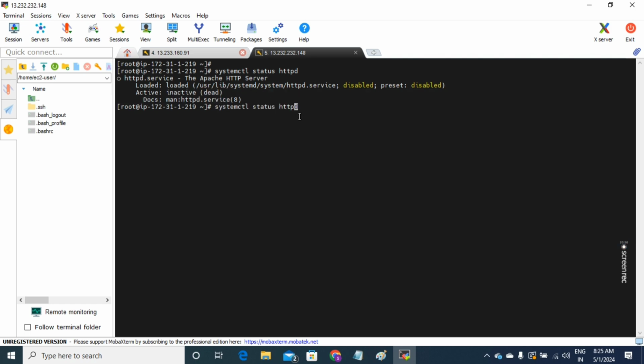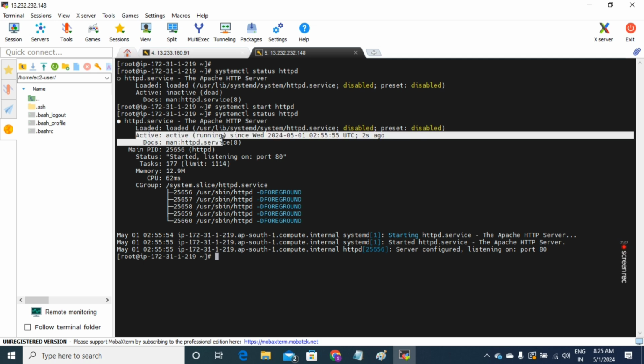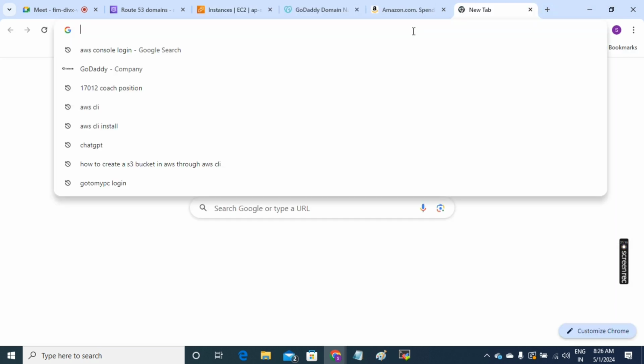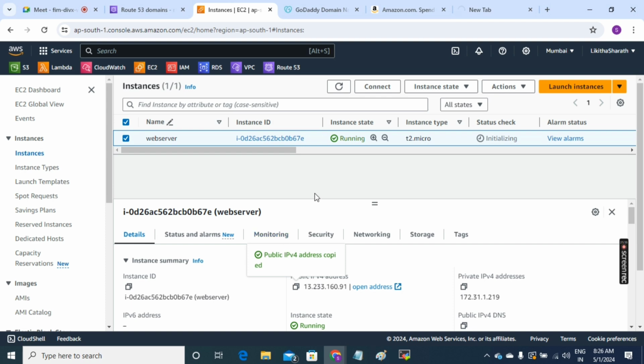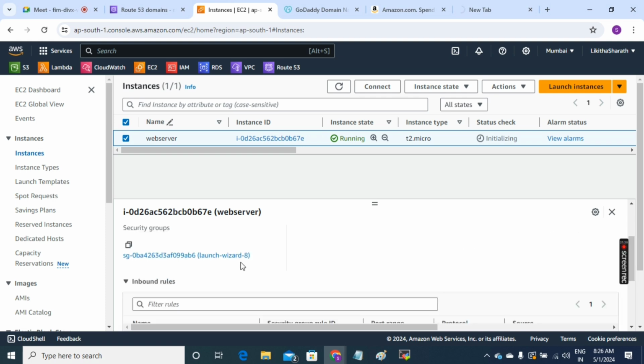Let us restart it or start it. Okay. So if you see here, currently it is in running mode. So let's test whether this is working or not in the browser. And before checking, you need to check the security group, right? Whether the HTTP port is added or not.